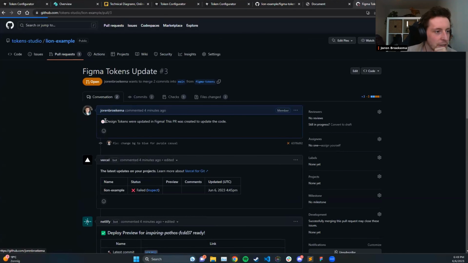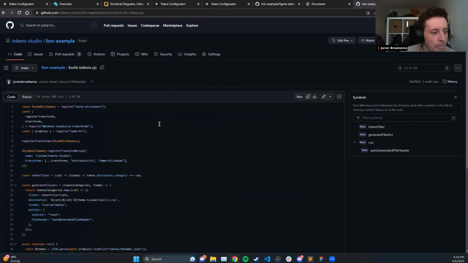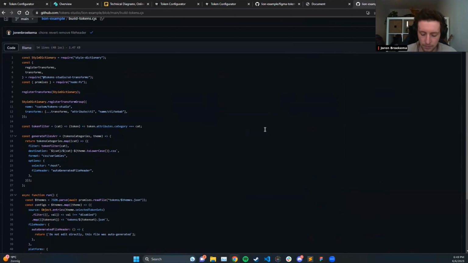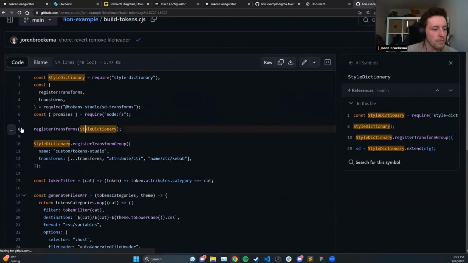So the last thing I should show is what's actually happening in my repository here. The most important thing is our Style Dictionary config, of course. So this is the Style Dictionary config that we have. Maybe I should make it a bit bigger. Again, we're importing Style Dictionary, we're importing our SD transforms, and we're making sure that it's registered. So we do a register check here.